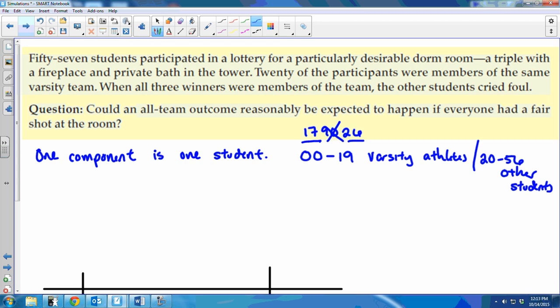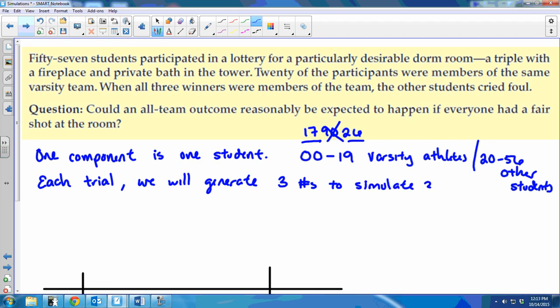Right? So each trial, we will generate 3 numbers to simulate the 3 students. Does that make sense? So again, they're all just a little bit different. You should think about the scenario so you model the scenario correctly.